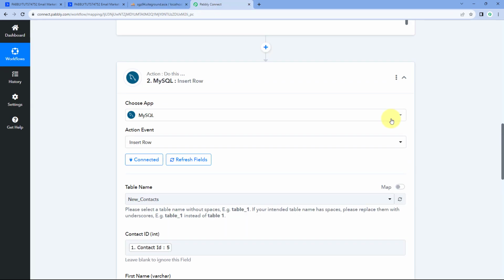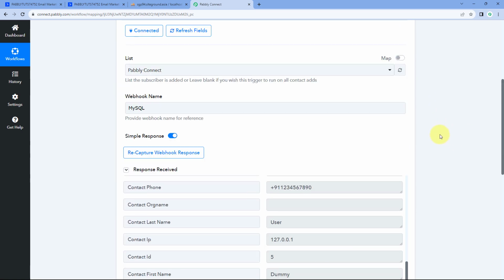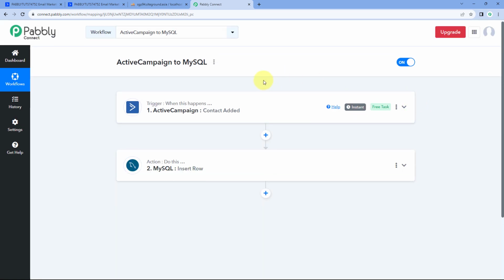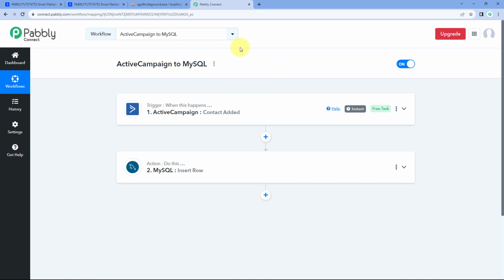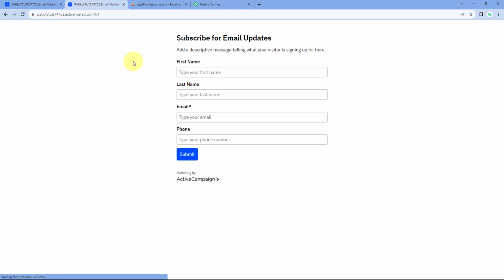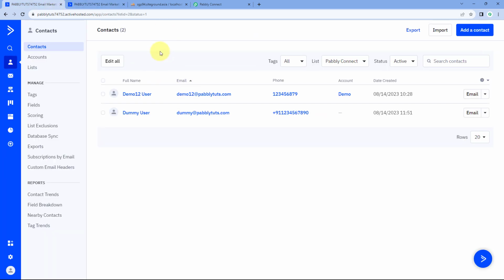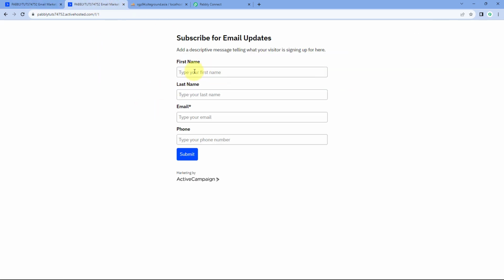So here guys, you can see the automation workflow which we have created in this video. This automation workflow is working perfectly fine. Now after setting up this automation, we are going to test this automation workflow once. We will go to our ActiveCampaign form which we have created and we are going to make another form submission. Basically, we are going to add another new contact in our ActiveCampaign account.